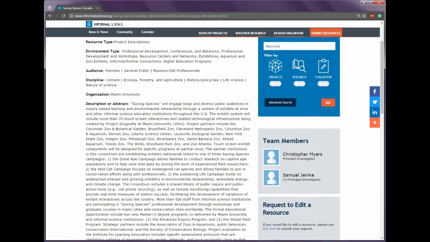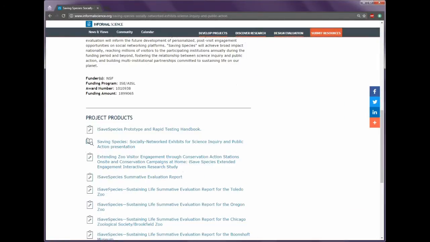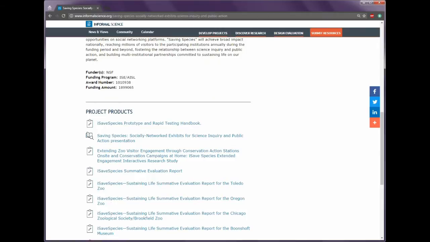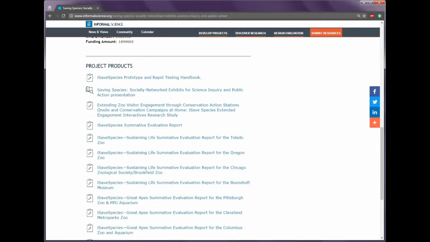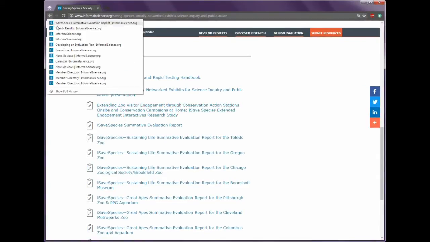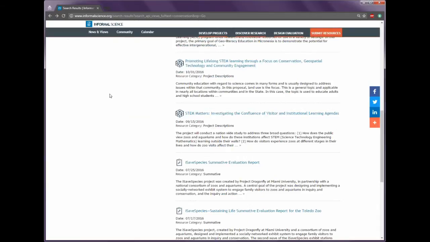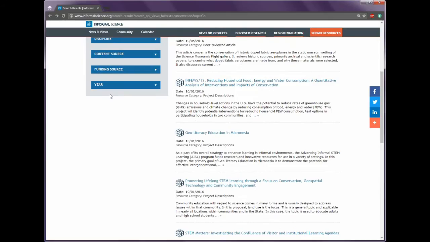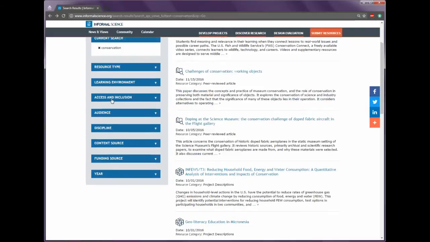When we click on that, we see another detail page that describes the project. And then at the bottom of the page, we can see all of the different products that it's produced. One of the really neat things about the site is the ability to see the connections between people and resources. Okay, let's go back to the search results page.